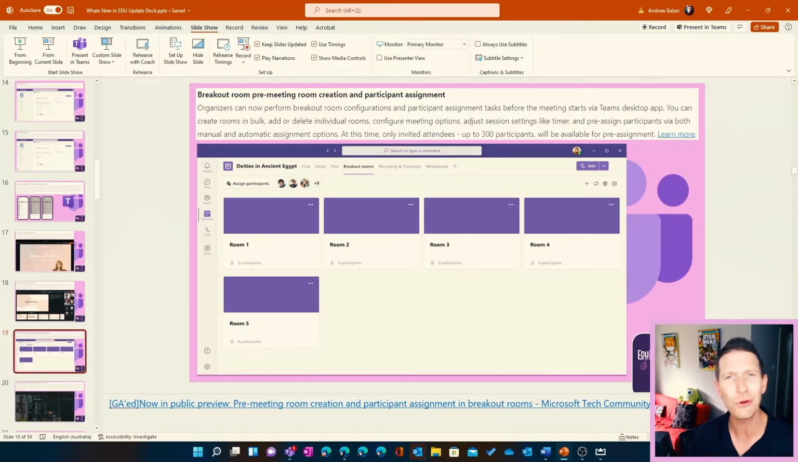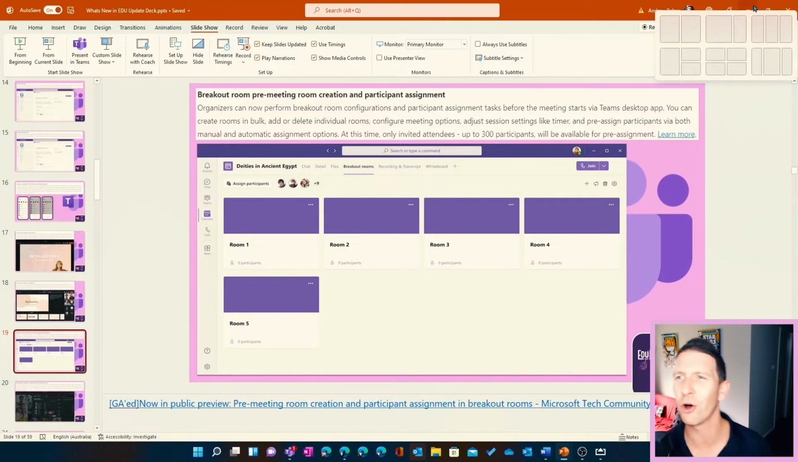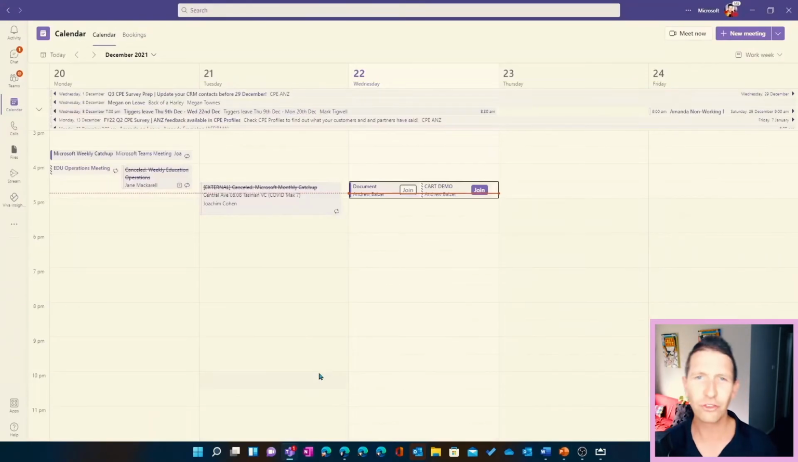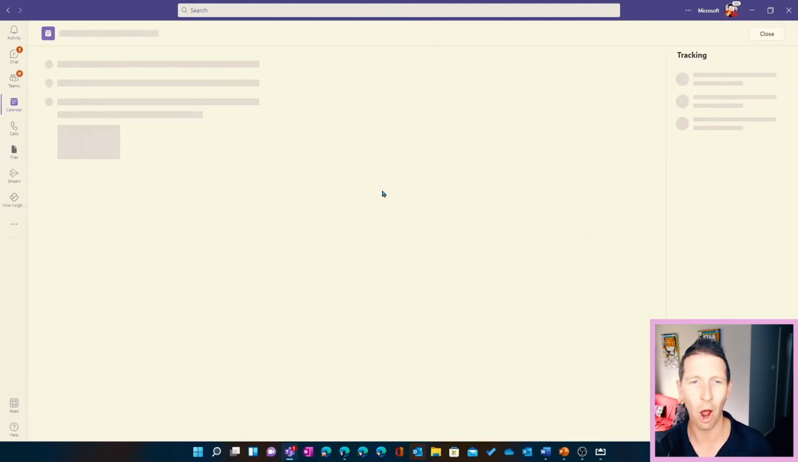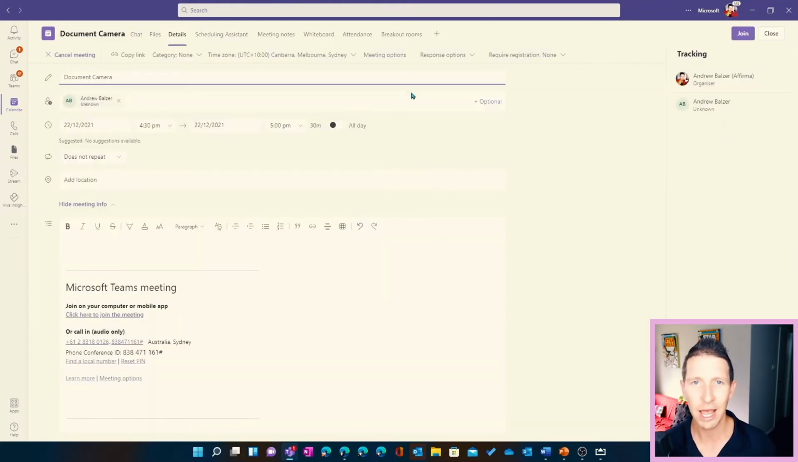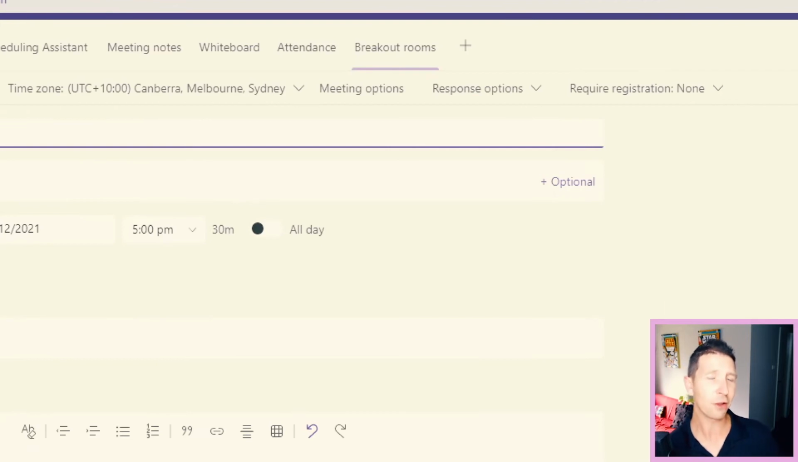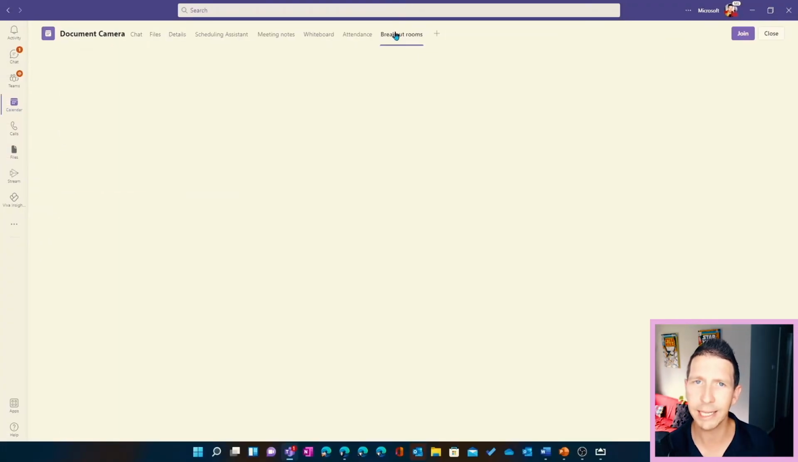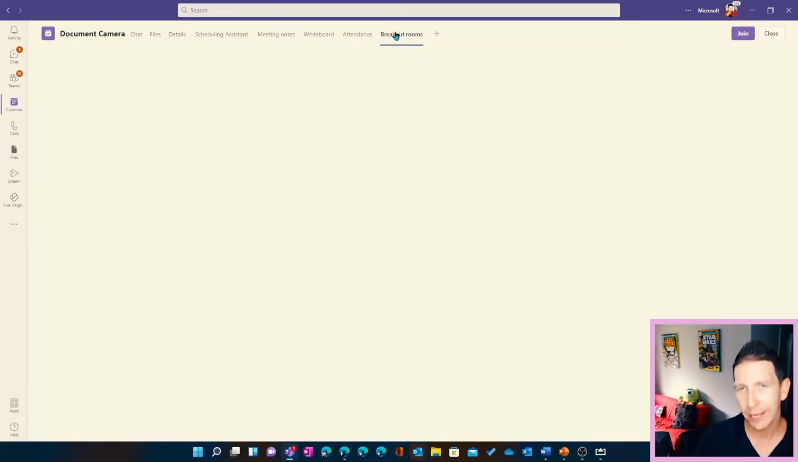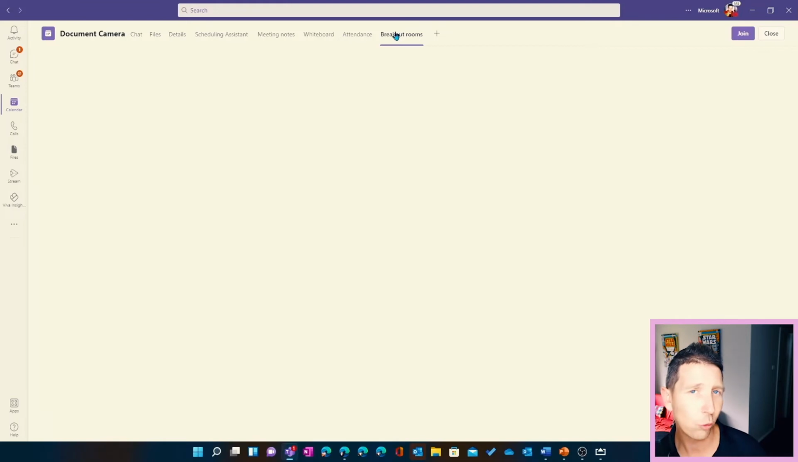Let me show you the magic of pre-assigning of breakout rooms. So here I am in the back end of Microsoft Teams. I'm going to open up a meeting, okay? And you will notice, again, at the top of our meeting in the back end where we can customize everything, there's a new little section called Breakout Rooms. By clicking Breakout Rooms, we can do some wonderful things here.